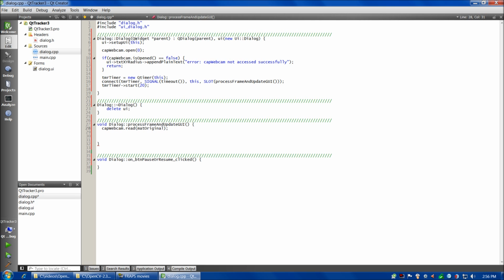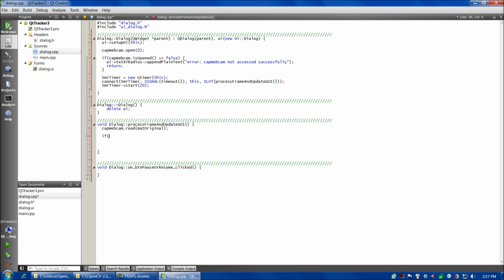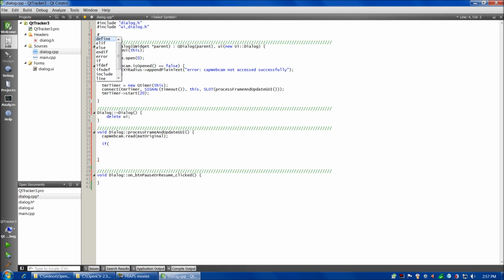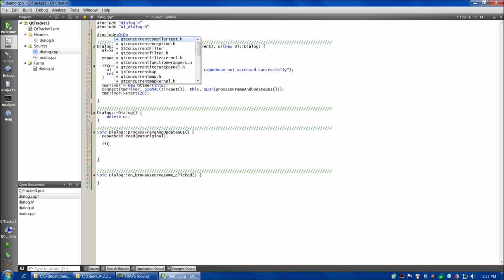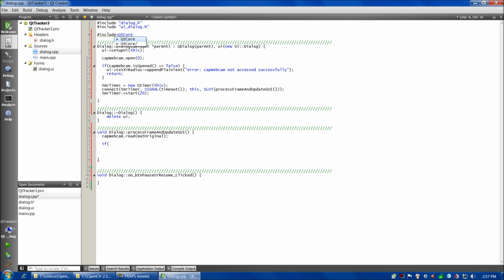At matOriginal, and then if. Actually, before we continue with the if statement, I just realized I forgot to include up here QtCore. That'll give us some of the Qt functionality we'll need. All right, back to the if statement.